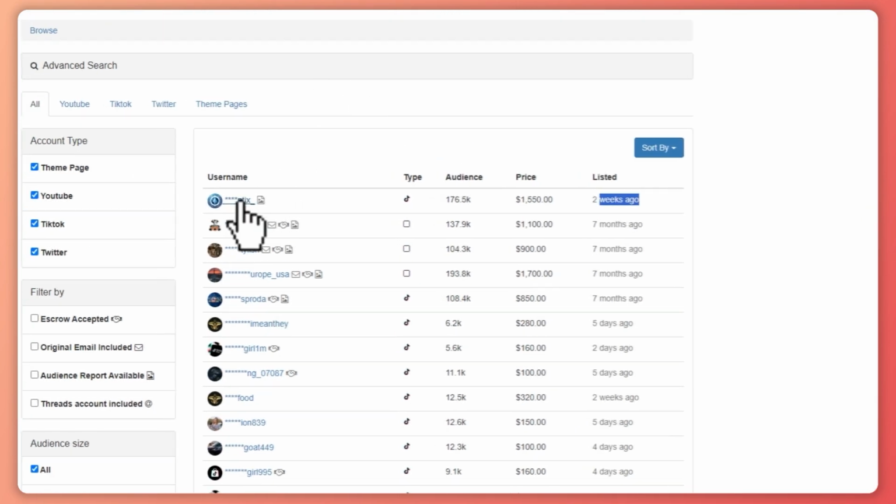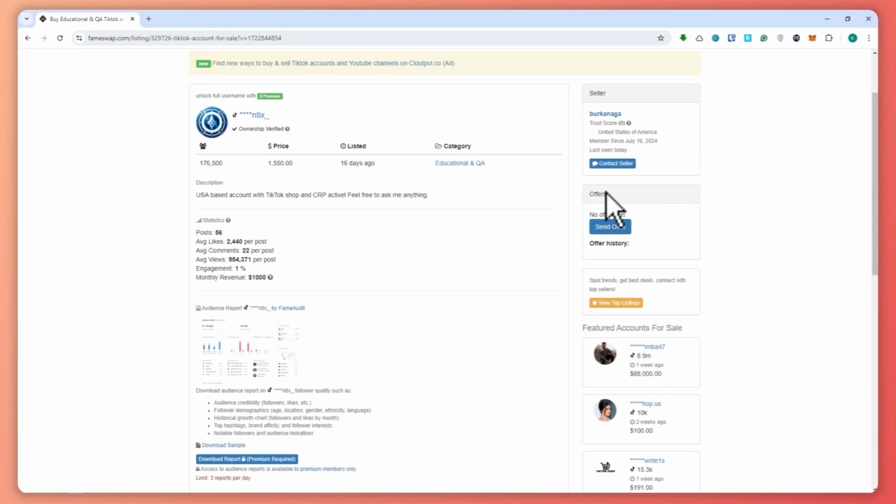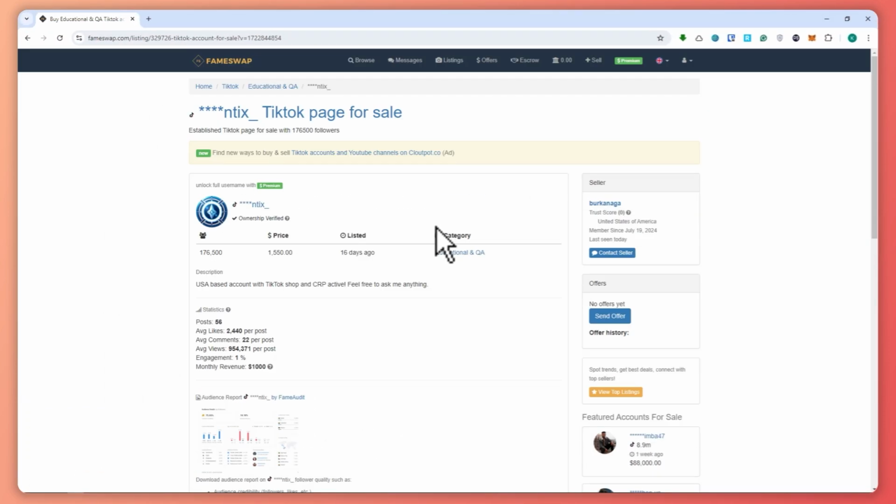So for example, I'm going to click here, and from here you should be seeing all the details, the offers, and then you can also contact them. So that is basically how you can buy a TikTok account.